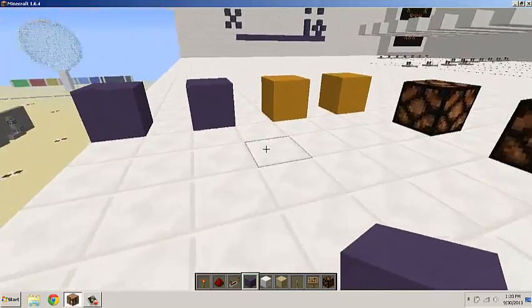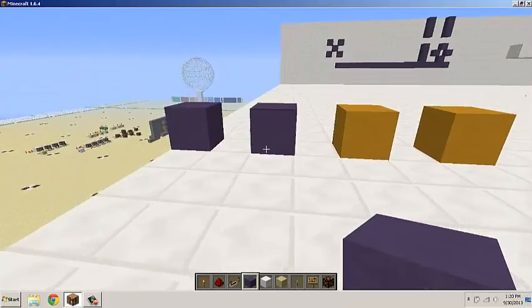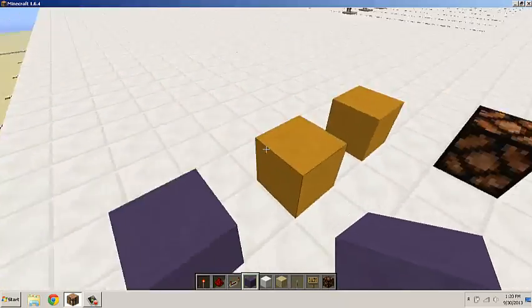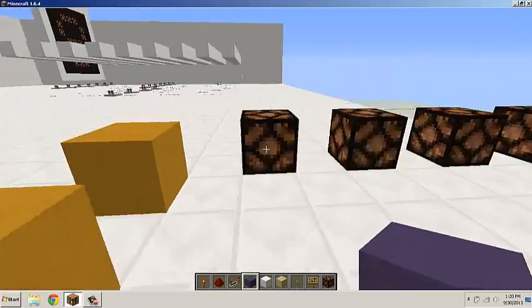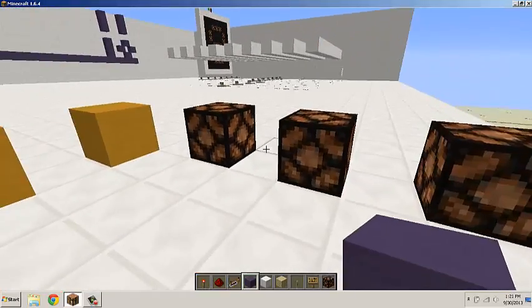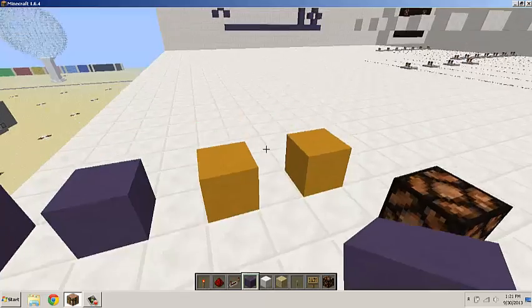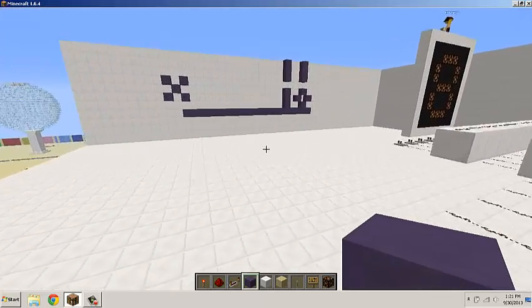Today I'm going to be making a 2-bit by 2-bit multiplying machine that will display the results on these 4 redstone lamps. So first, before I even start, let me explain exactly what's going on here.